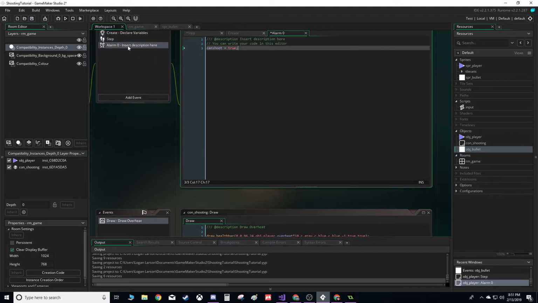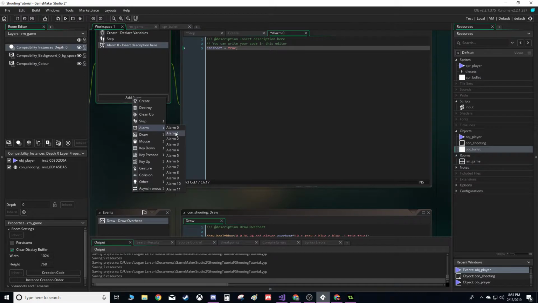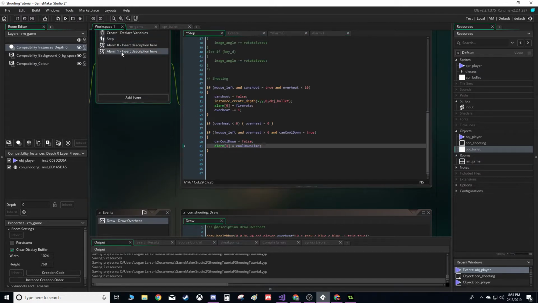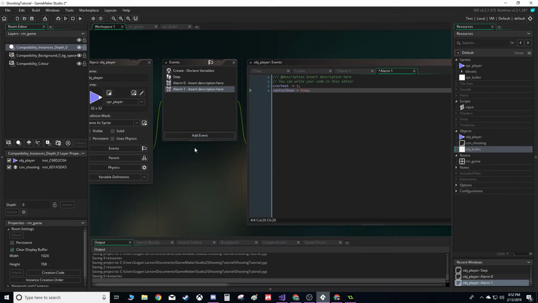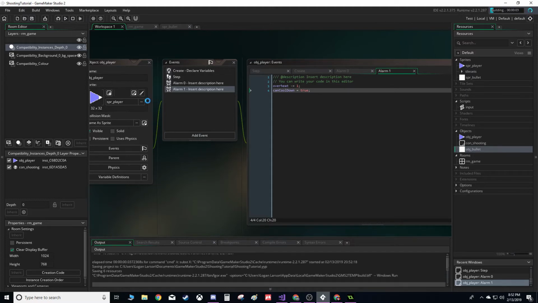And then in our alarm 1, we go ahead and create that. We're gonna set overheat to subtract 1, and our can cooldown is gonna equal true. So basically, after that alarm is run and we're not pressing the button, it's gonna start subtracting from our overheat, so we can get back down to 0 and start shooting again. And this should be it. So let's test it out.